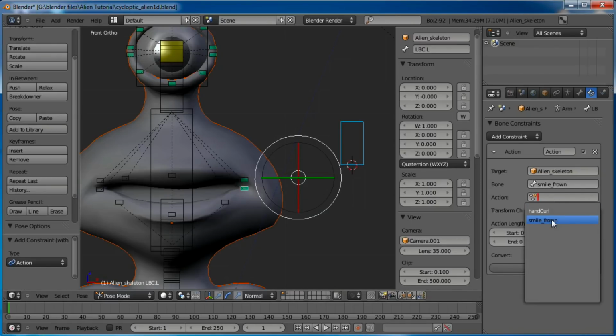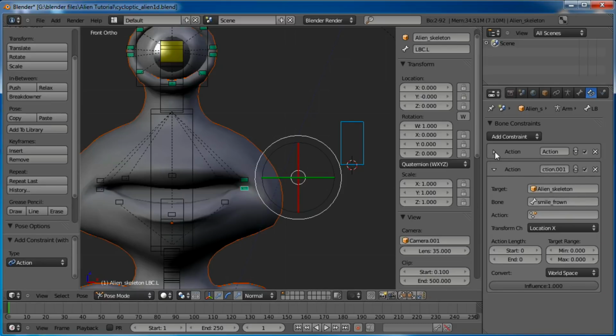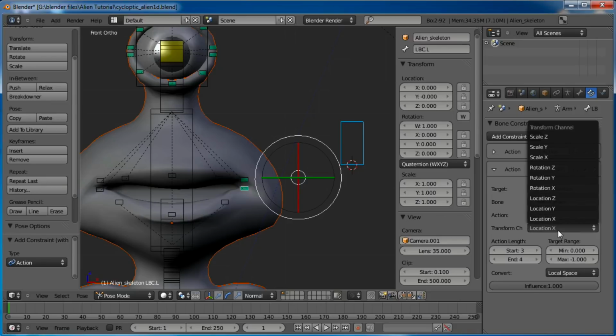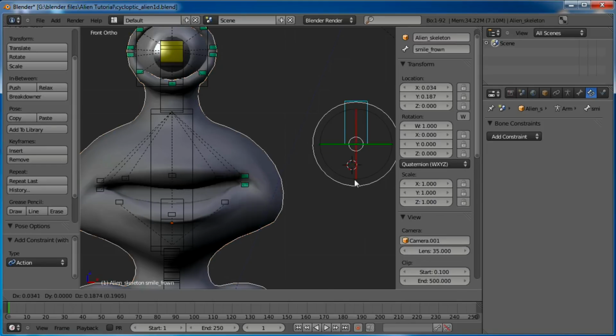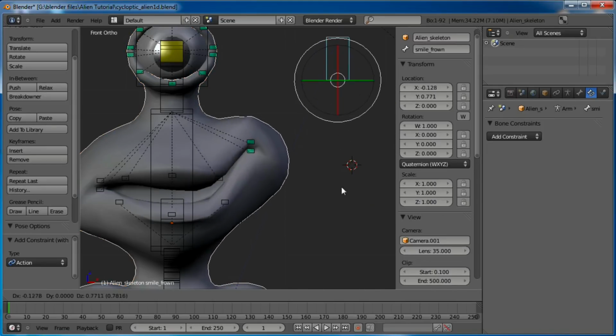Action. Start at 1, end at 2. Max 1. Local space. And again. Start at 3, end at 4. Minimum 0, maximum -1. Local space, location Y, and small frown. You can see you can do it in any order. It'll work whatever order you put it in. Smile, frown, smile, frown. There you go.